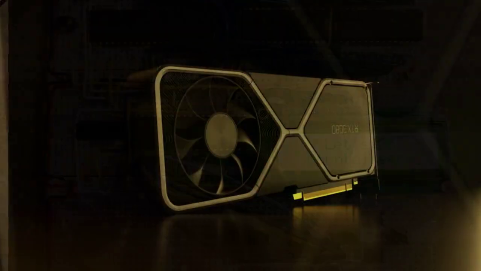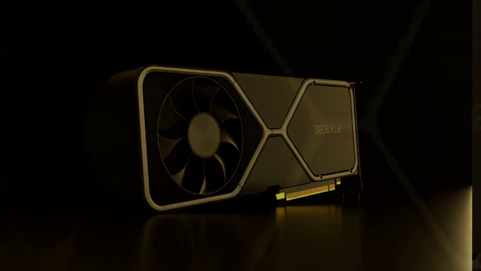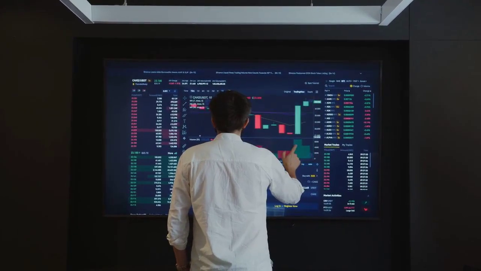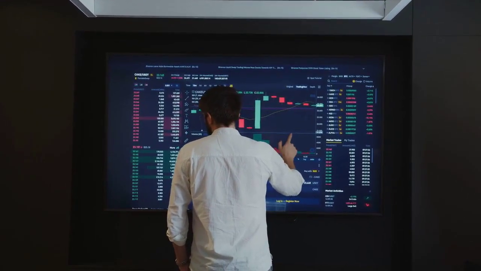W65C02S MPU and a NVIDIA RTX graphics card. This will allow you to use the graphics card to display images and text generated by the MPU.